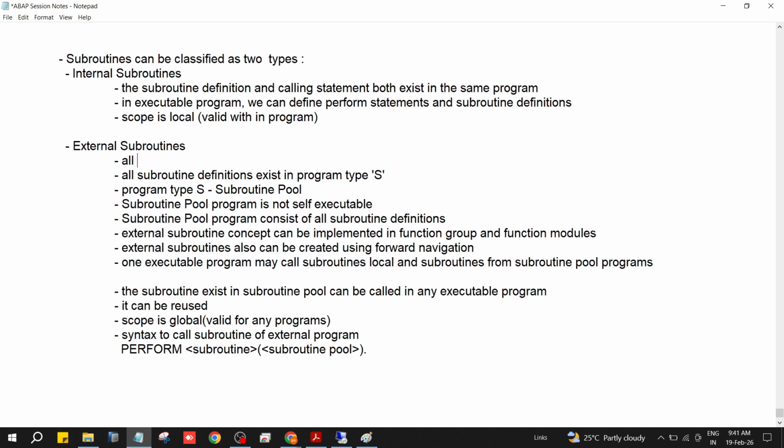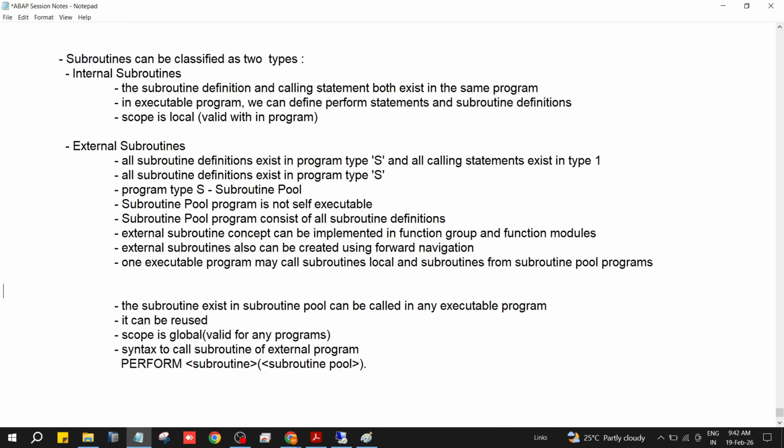So why is it called an external subroutine basically? What is the meaning? All subroutine definitions exist in program type yes, and all calling statements, the perform statements, exist in type 1. That's why this is called an external subroutine. Next, last conclusion. You can write this for includes also.